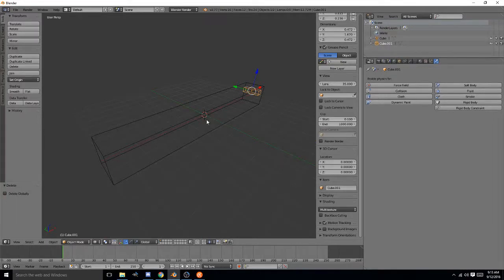Okay. So once you have basically the same thing that I do, you can also zoom in and out with this scroll wheel. Okay. Center.